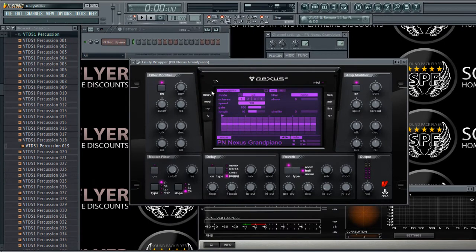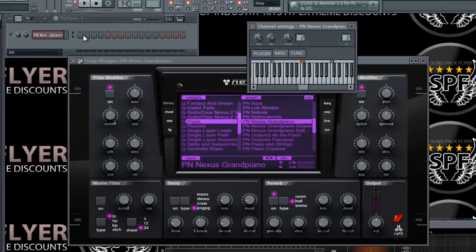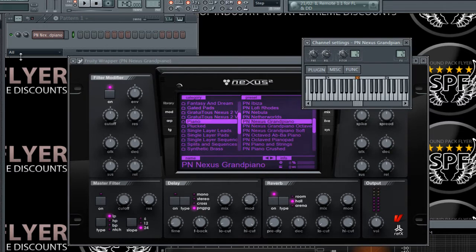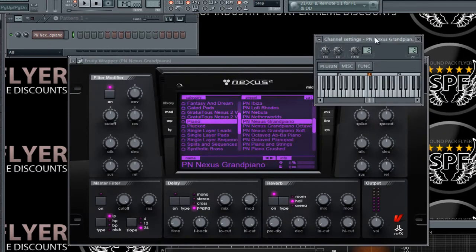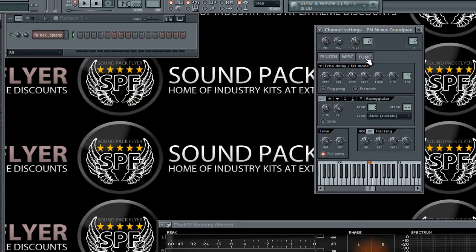Okay, so here we're in Nexus. I'll just start off with this piano that I have right now. All you have to do in FL Studio is, when you click on a VST, click on this, and if you don't see this window, click on it again and it should pop up. So here are your channel settings. We're going to go over here to the function tab, F-U-N-C, and here is the Arpeggiator.